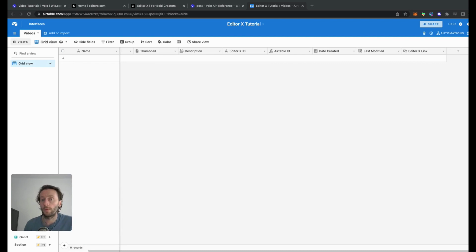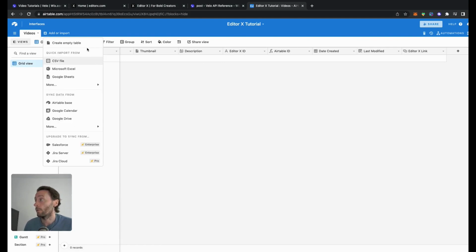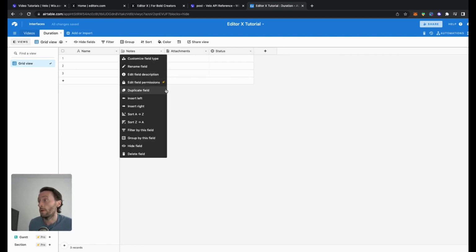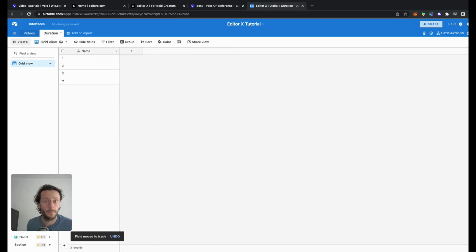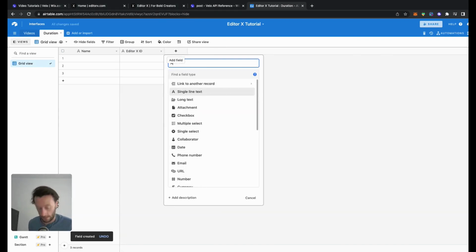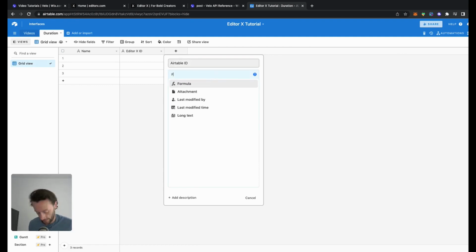But we also want to be able to create categories, create the video, and the duration. And for this, we're going to create linked fields, but for the time being, we need to create other tables. So what we're going to do is create a table. This one is going to be duration. Again, we get rid of these 3 extra columns here. And again, for these, we need to create an EditorX ID column and an Airtable ID column, which is, again, a formula.